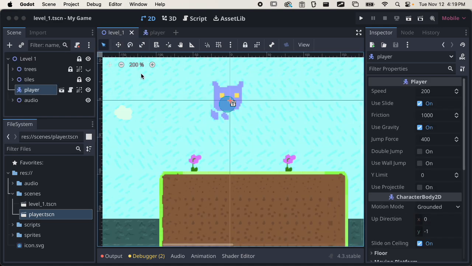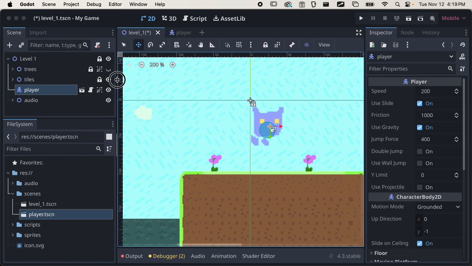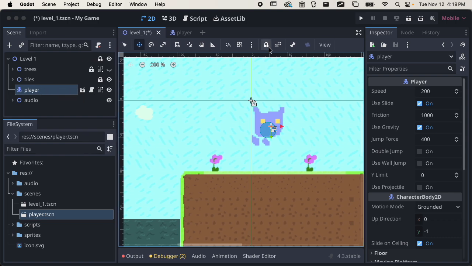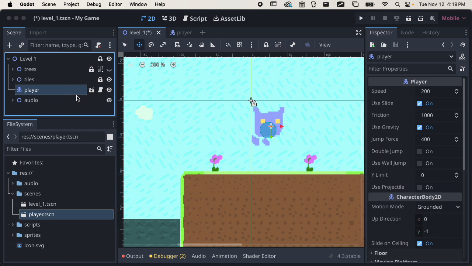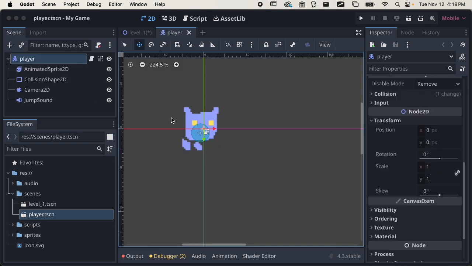So of course, when I go back to my level, that's going to change the position of the player. But now I can go in here, select the move button, and move the player to wherever I want it in the main scene. And the nice thing now is, for this player, I can get rid of this no-select thing because it doesn't have any children anymore. It doesn't have the scene collection, but I can go over and edit it right here.